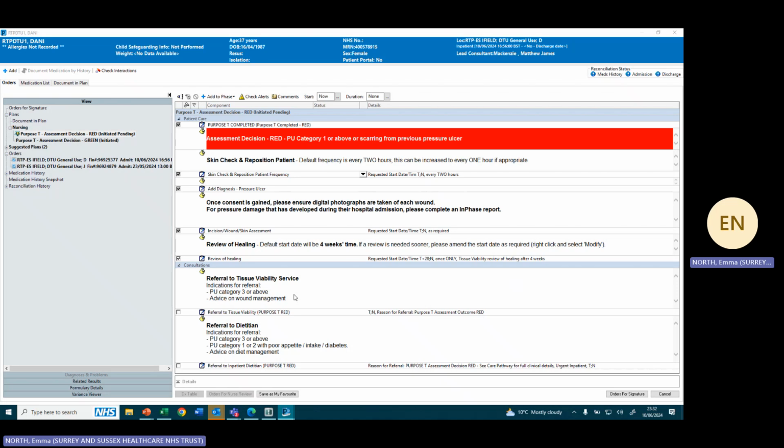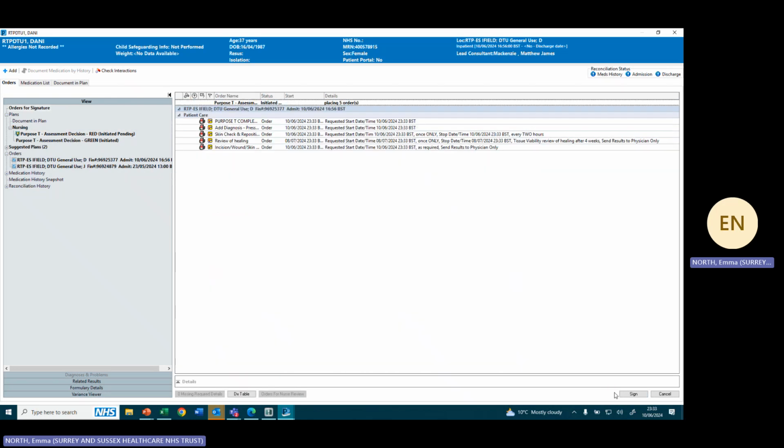However, we've got referral to dietitian at the bottom, and under the indications for referral, we've got a pressure ulcer category 1 with poor appetite, which matches what we've documented in the full assessment. So we would refer to the dietitian in this instance by ticking in the box here. And then once we are happy with the referrals, and we're happy that we've got the information above, we'll click on Order for Signature and then sign the summary of the tasks.